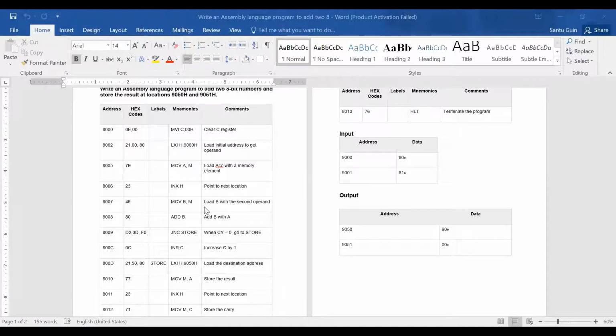Now the next thing I need to do is add them. How can you add them? Using the ADD B instruction. If I have added these two numbers, the result is automatically stored inside the accumulator. But that result is 8-bit in size, and I don't know whether there is a carry or not. So you have to make a decision here. It creates a branching here, whether there is any carry or not.